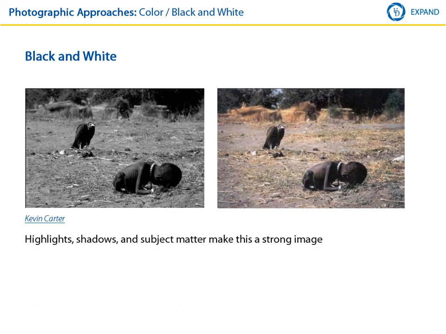Kevin said he didn't help the child, but the child eventually got up and the vulture flew away, and the child made its way to the food line that the child was waiting in line for. Ultimately, Kevin couldn't handle the atrocities that he was seeing and photographing during the apartheid in South Africa, and he ended up taking his own life.